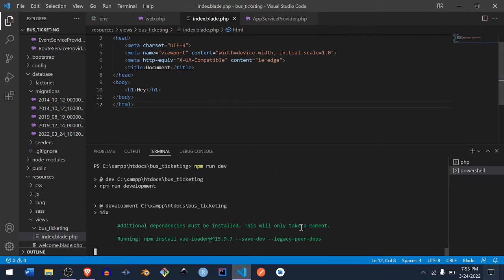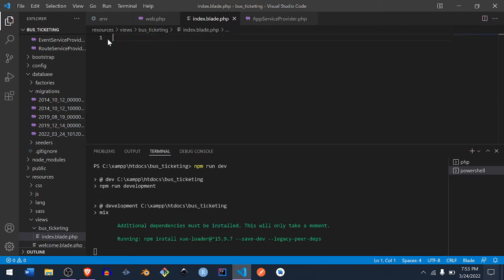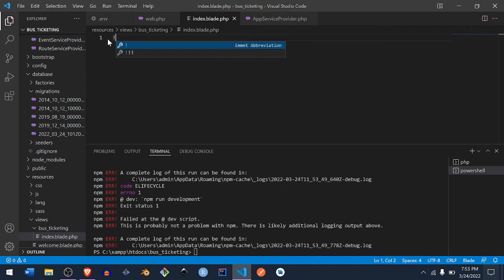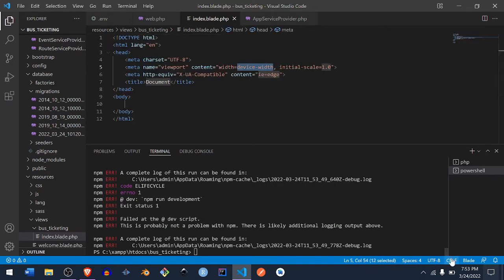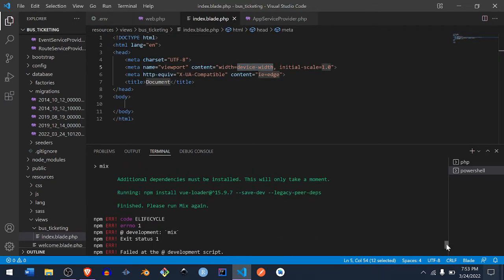While running this npm development, let's go to our index.blade.php, the index file, and put some HTML here. We get an error with mix. Okay, we have an error, please run mix again.